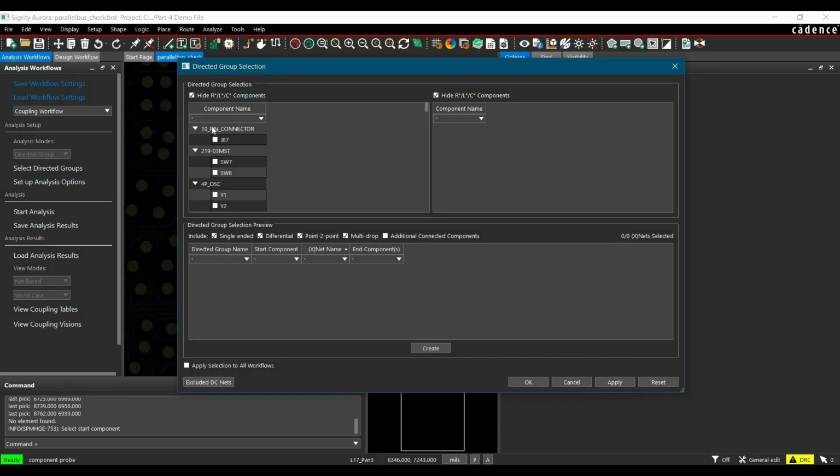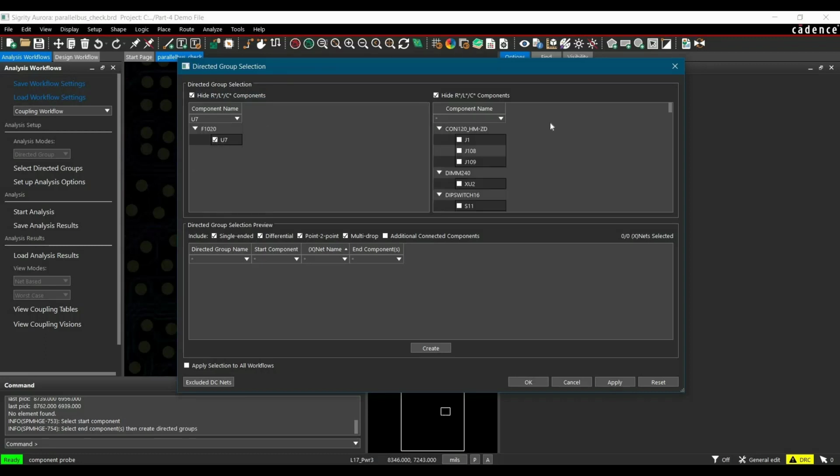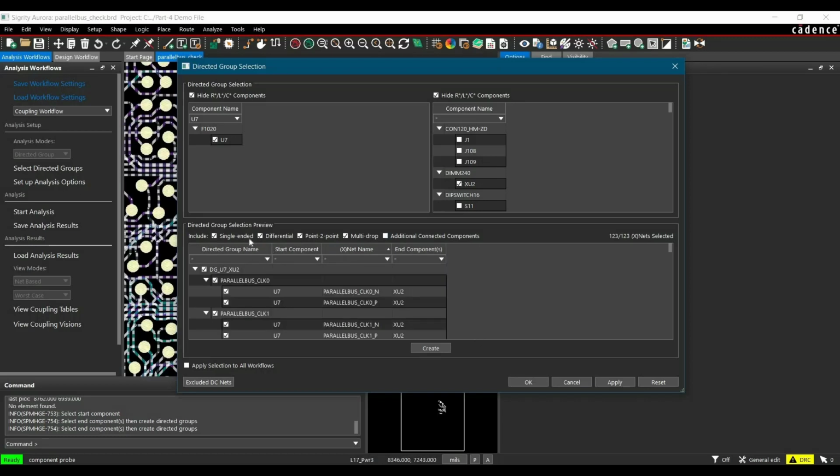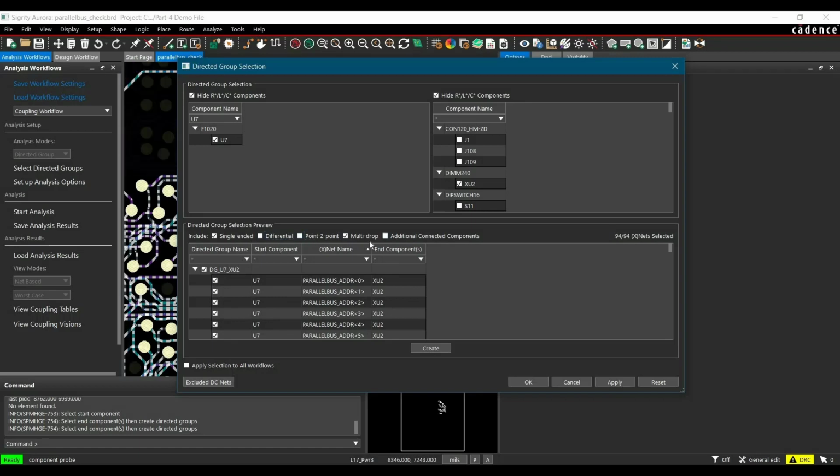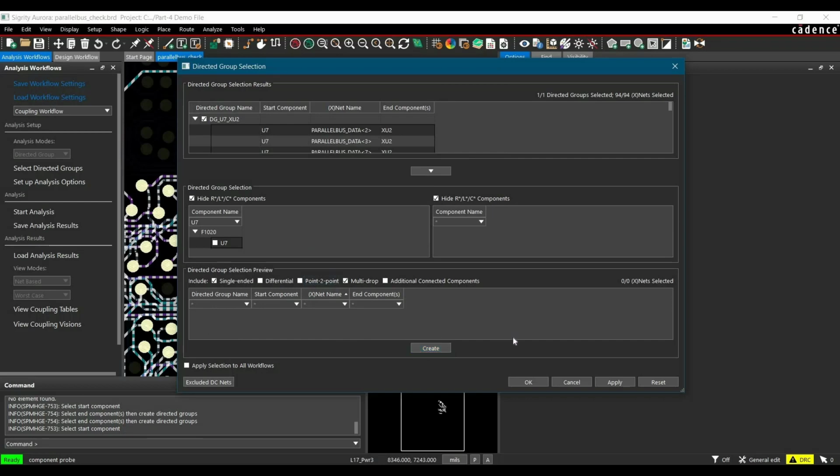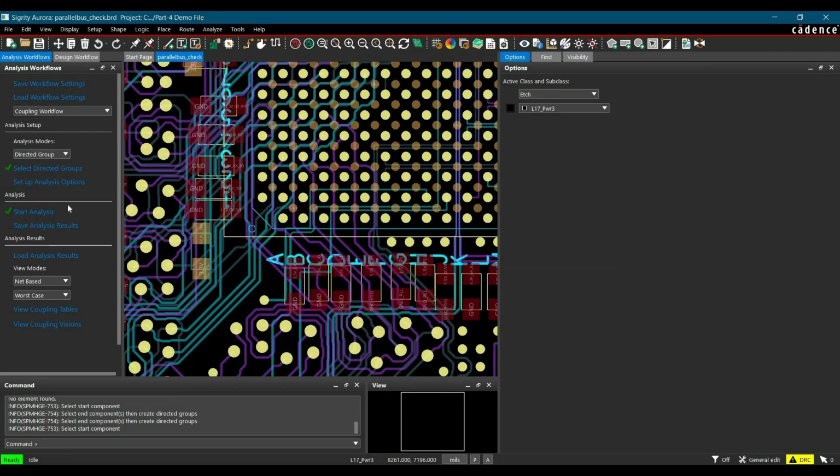Now in the next step, I'm just going to select all the directed groups. To do that, here we have to pick the start component and end component. In our case, the start component will be U7, select U7, and the end component will be XU2. Once it is done, we'll just uncheck differential and point-to-point analysis. We are going for single-ended and multi-drop analysis and click on the Create button. Once the directed groups are created, we'll click over Apply and OK. After selecting the directed group, we are ready to go for Start Analysis. To do that, you have to click over the Start Analysis link from the workflow.